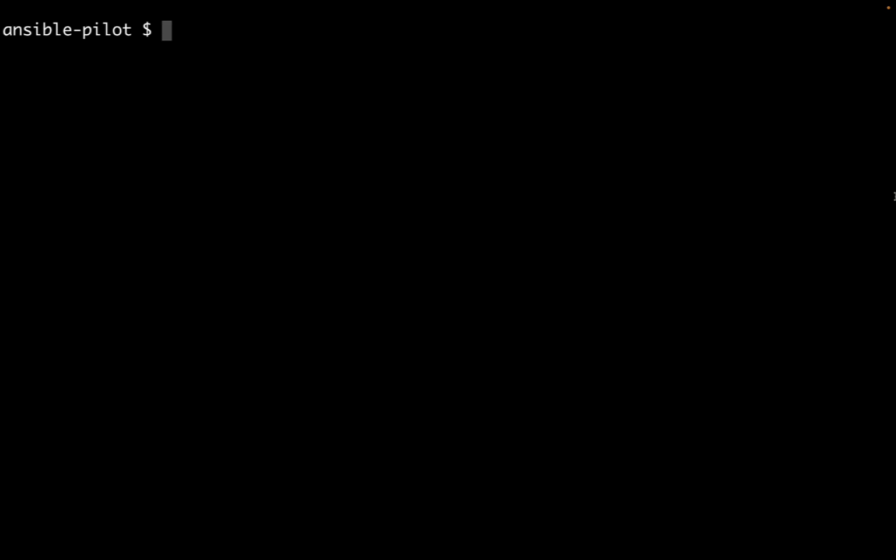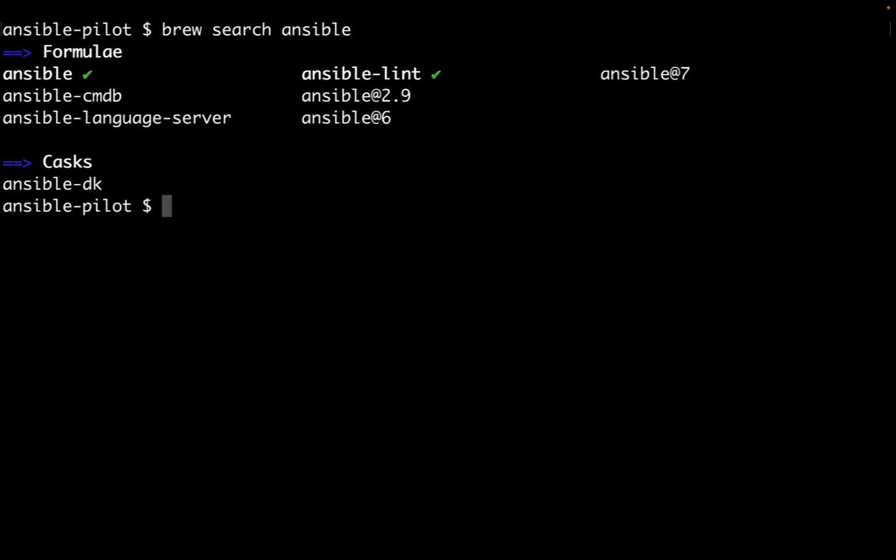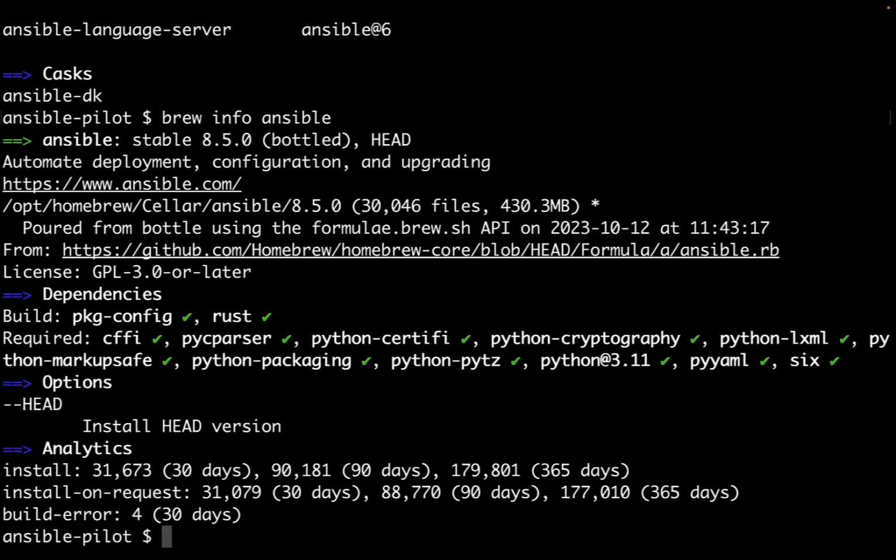How to upgrade Ansible in macOS using Homebrew. After installing it, we have the utility brew available in every terminal. So using brew search ansible shows us what packages are installed. In my case, Ansible and Ansible-lint.